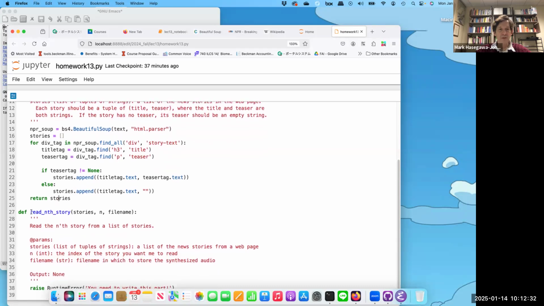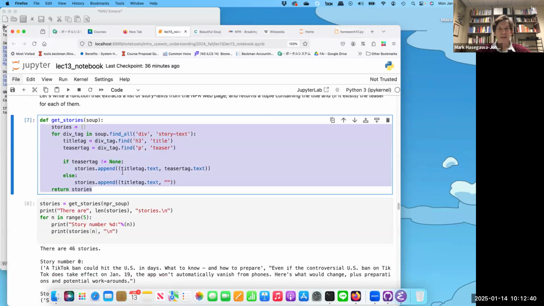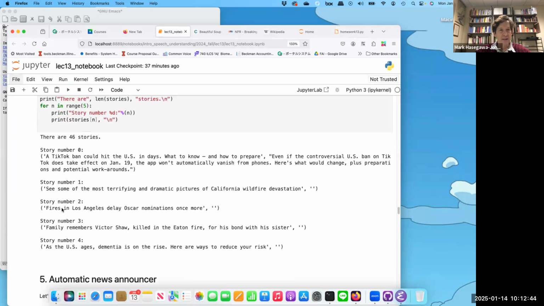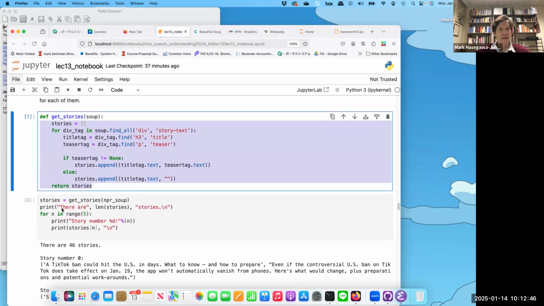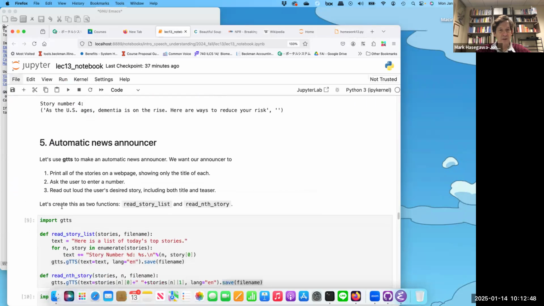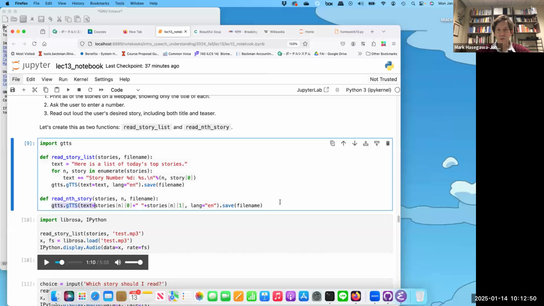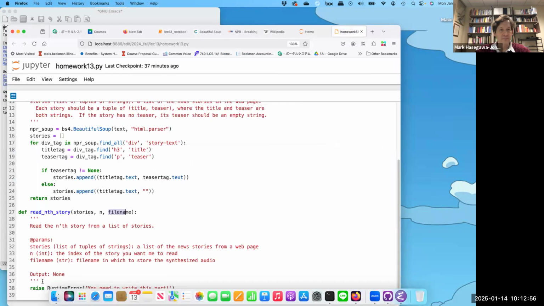And then second, I want to read the nth story. Given a list of stories, given a number n and a file name, I want to save the story. And that's very similar to, I think, what I've already done under read nth stories. Where did read nth story go? Oh, here we go. Read nth story. Oh, I just used GTTS to do that. Let me see if I can just use GTTS.